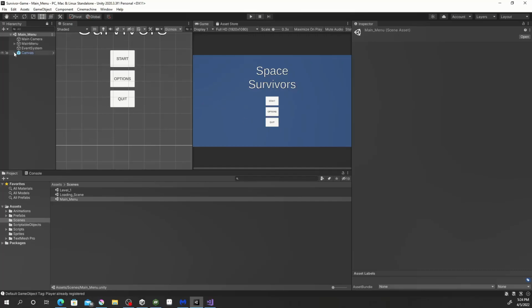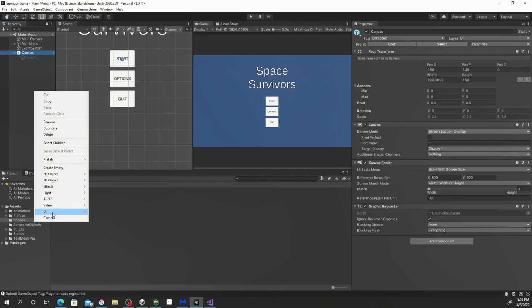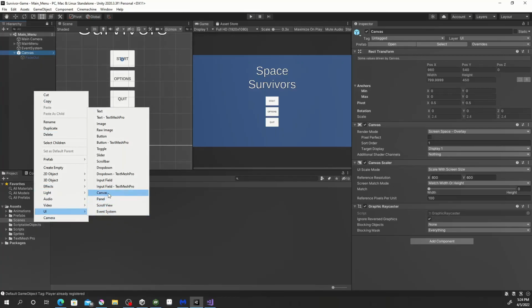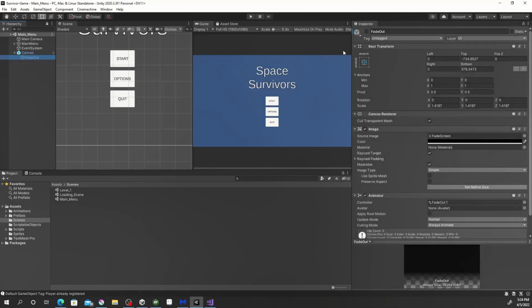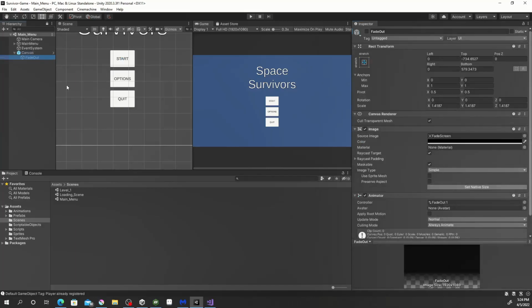All right, so the first thing I added was this canvas. You can just right click, go to UI, and add canvas. And in this canvas, I added a panel called fade out. I'll show you about that in a minute. First thing you want to do is make sure that this canvas is set to sort order of 0 and scale with screen size.